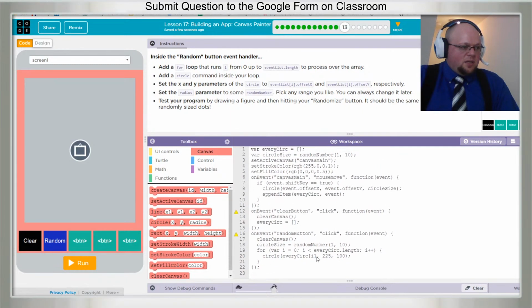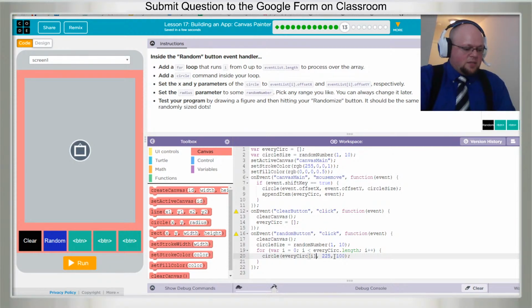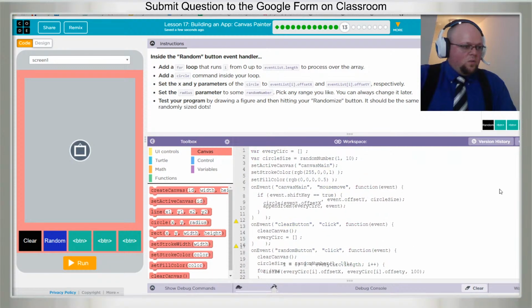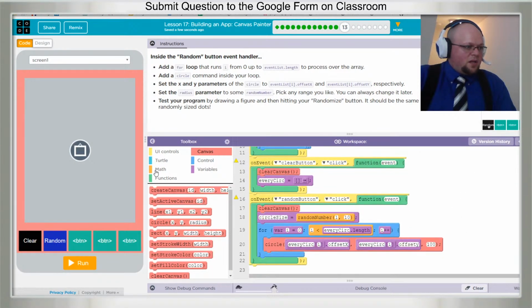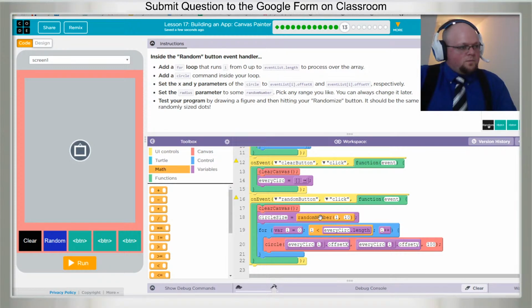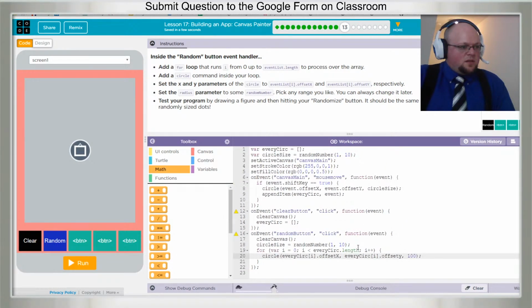So, we want each item in the list called every circ. We're going to draw it at its offset x. That's going to be its x location, and its y location is going to be whatever it is, offset y, and then we're going to make the circle size. Let's do this. Let's just comment this out for now.